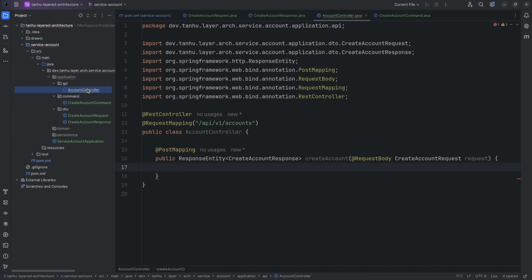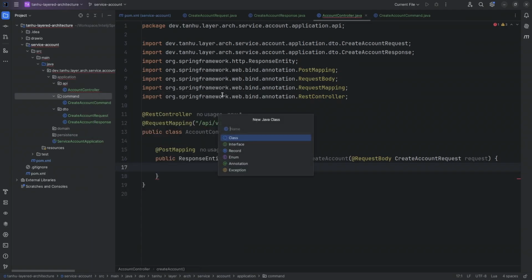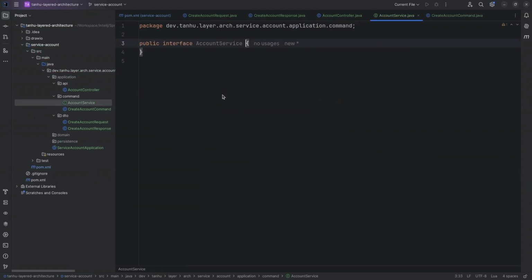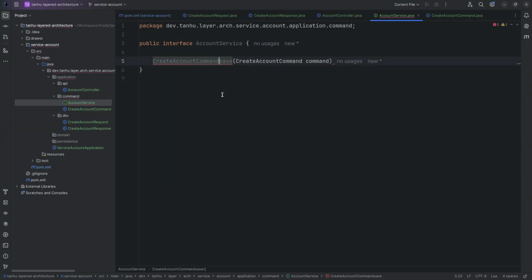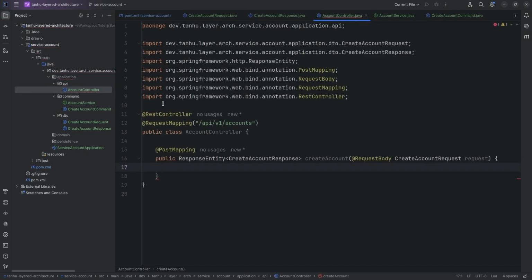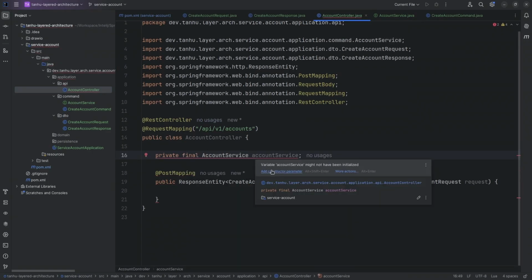We need an interface to provide communication between application layer and domain layer. I am creating a new interface in the command package. Account service. This interface will realize our save behavior. Go to the account controller and inject this interface. We are using constructor injection.